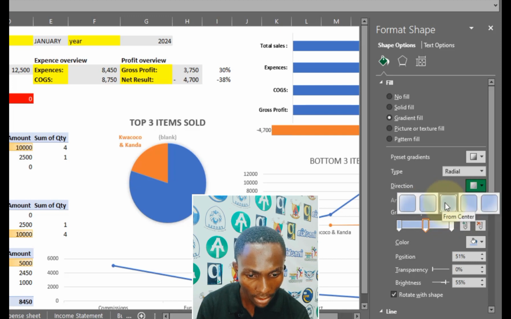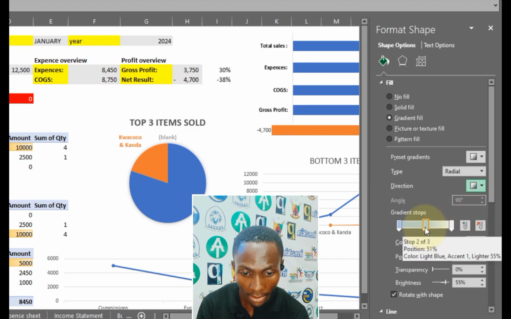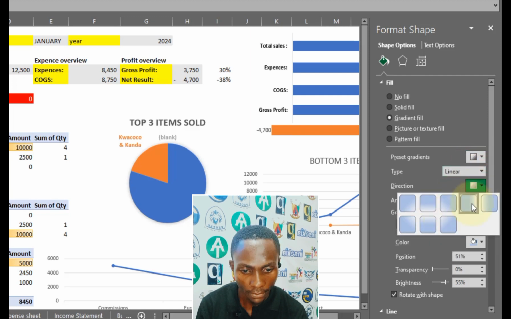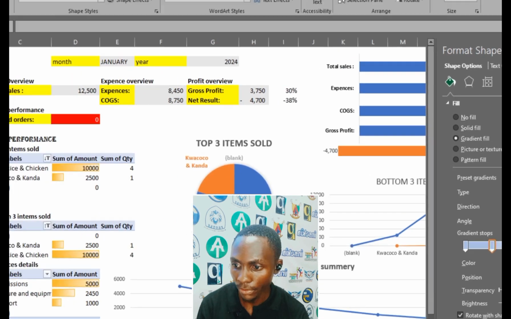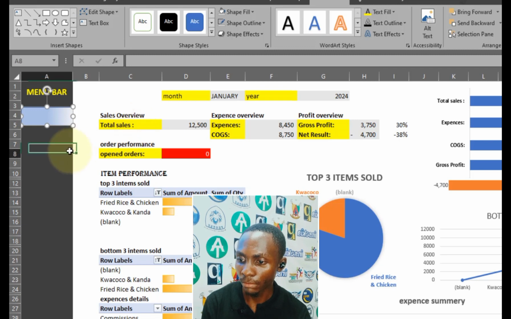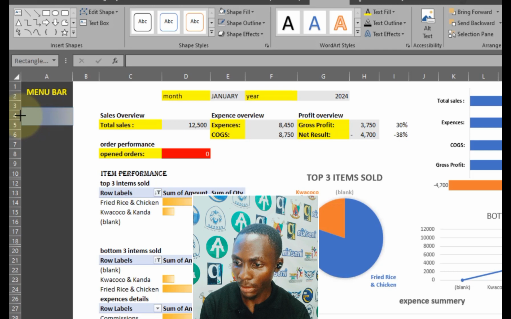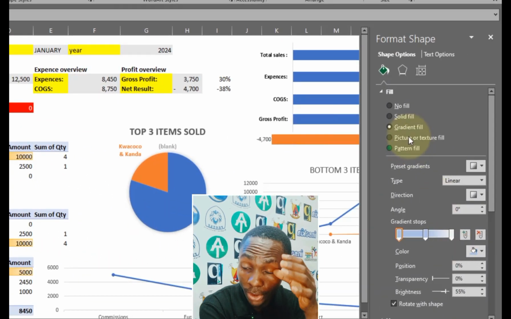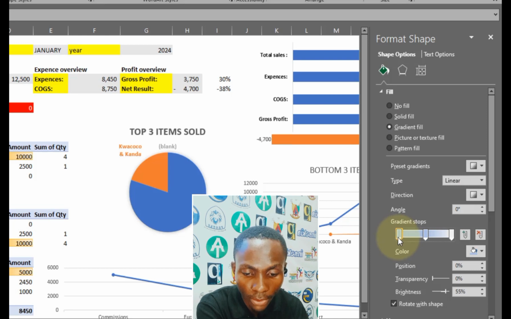So I'm going to select, for example, this direction. I'm going to make it linear, for example, and select this direction so that it should be thicker from the edge and lighter towards the right. So something like this. I'm just going to increase it a little. From here I'm actually going to change the colors. I don't want this color, so I'll click on this gradient stop.